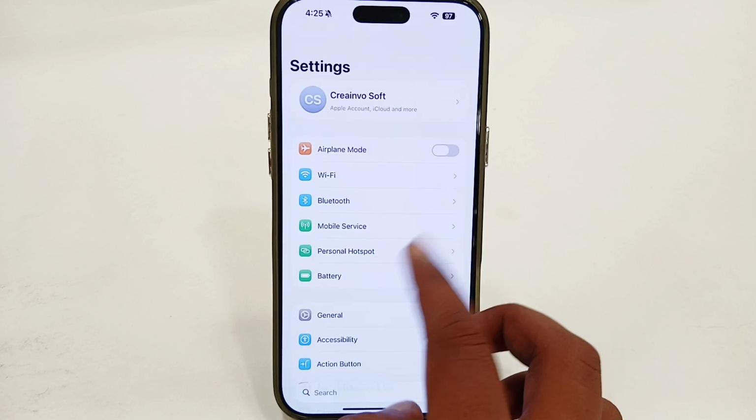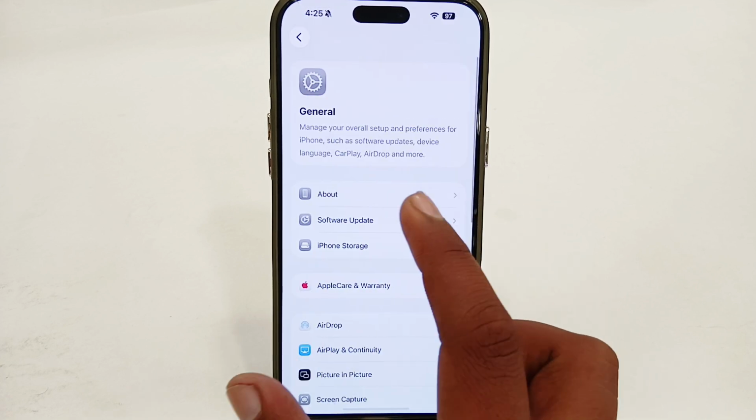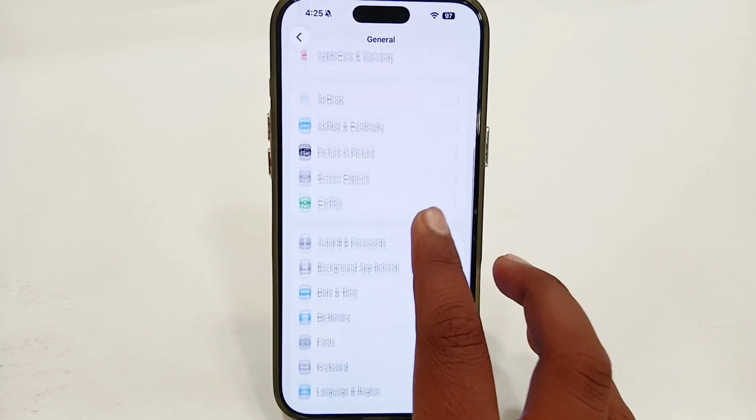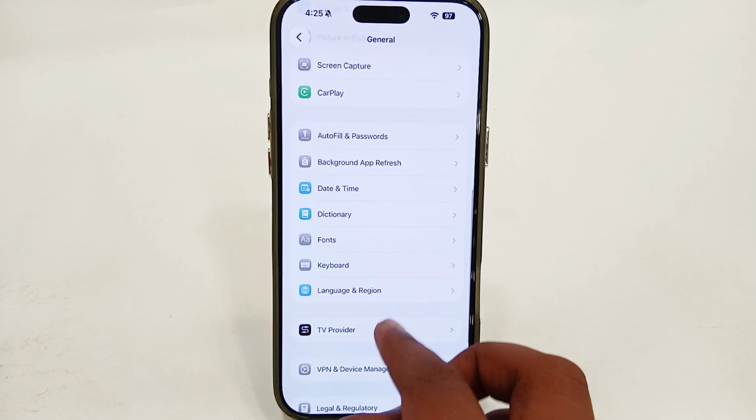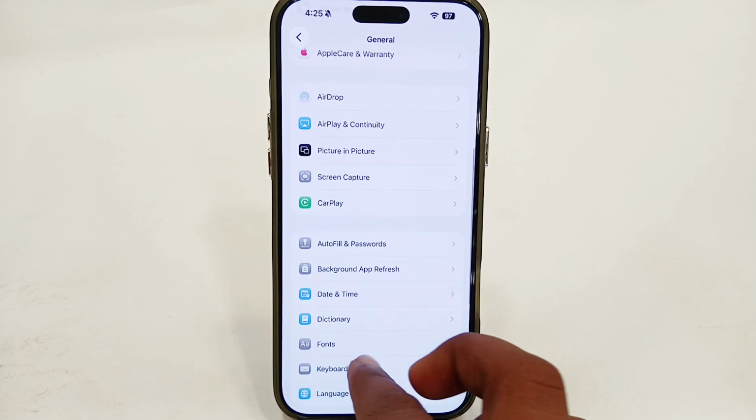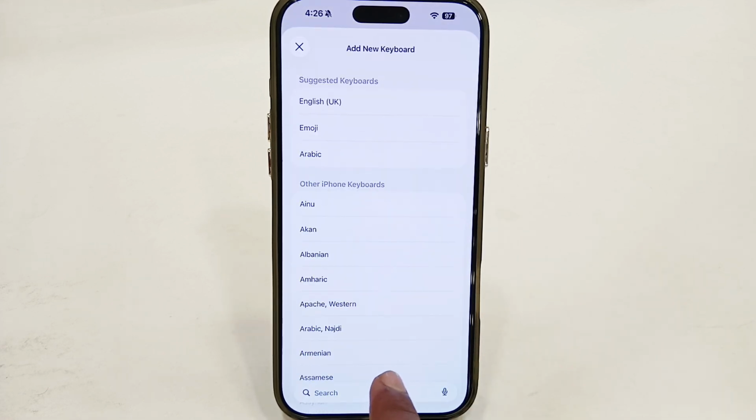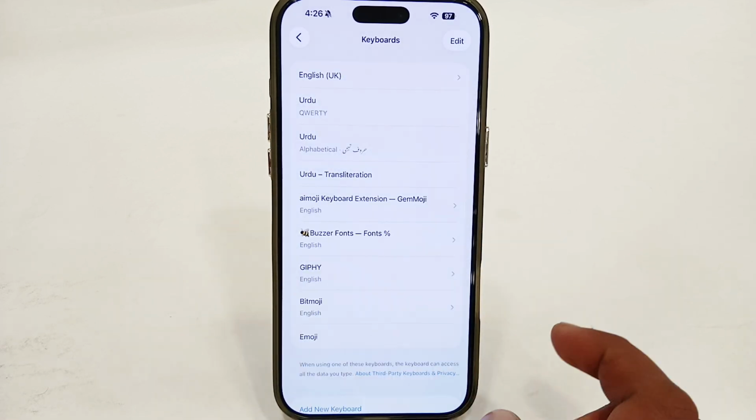then go to settings, go to General. You can recheck your software update if you have any pending software update. Then go to the keyboard section again. Select Keyboards, then tap on Add New Keyboard and just select emoji keyboard from here.